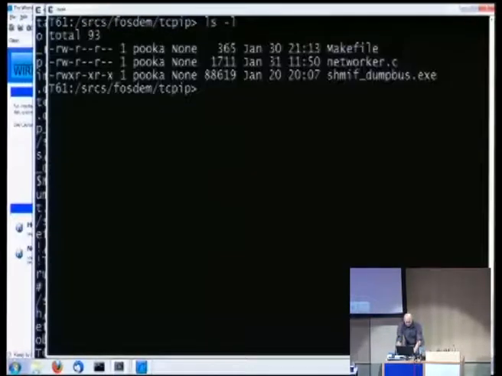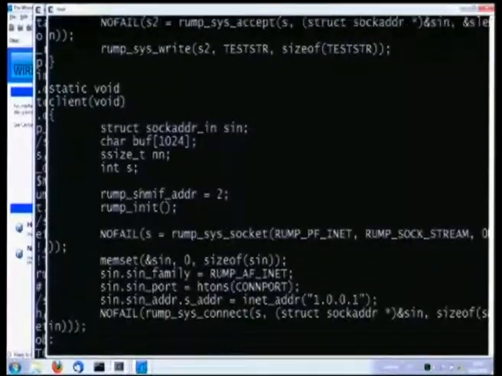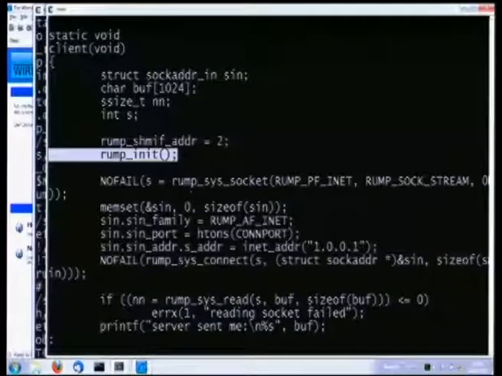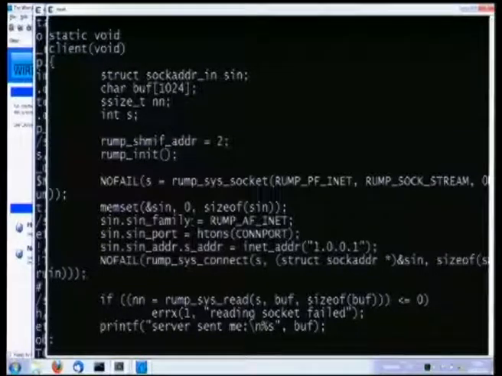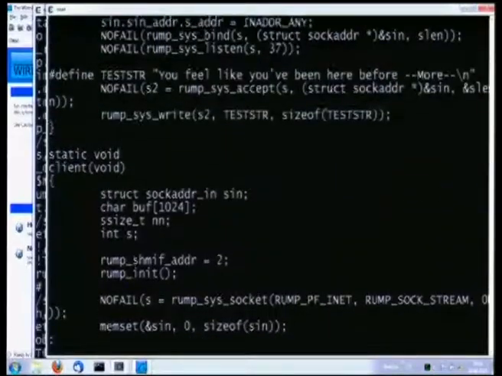Okay, so in this directory we have, well, again, a make file. Then we have a source file called networker, which just has 2 routines. Both bootstrap a rump kernel, open a socket. One starts listening on it, and this one obviously doesn't start listening on it. This one does a connect to the server. This happens to be the address I configure for the server. Does a connect, and then it just reads whatever the server sends and exits.